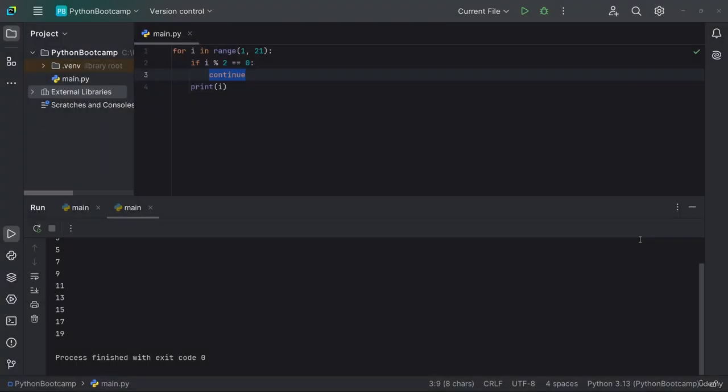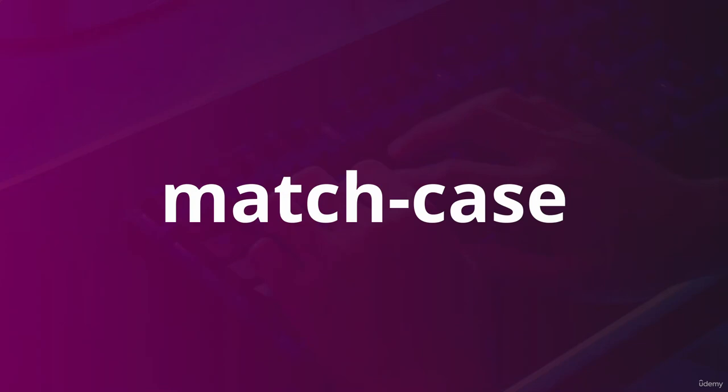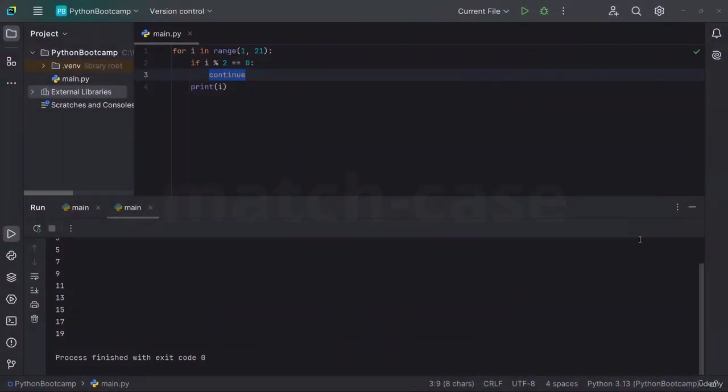Welcome back. In our previous lessons, we explored if, elif, and else conditional statements for handling multiple conditions. While they are good to work with and they work well, handling many conditions can make your code long and harder to read. So, starting with Python version 3.10, there is a better way to handle such cases with the match case statement. This provides a clean way to handle multiple conditions in a better way.